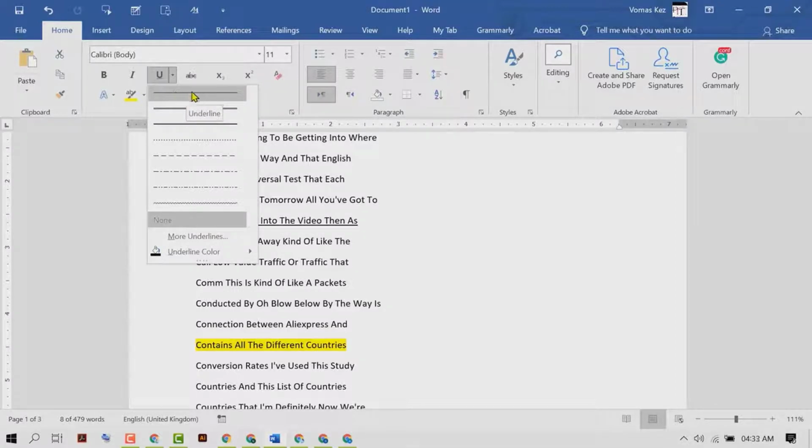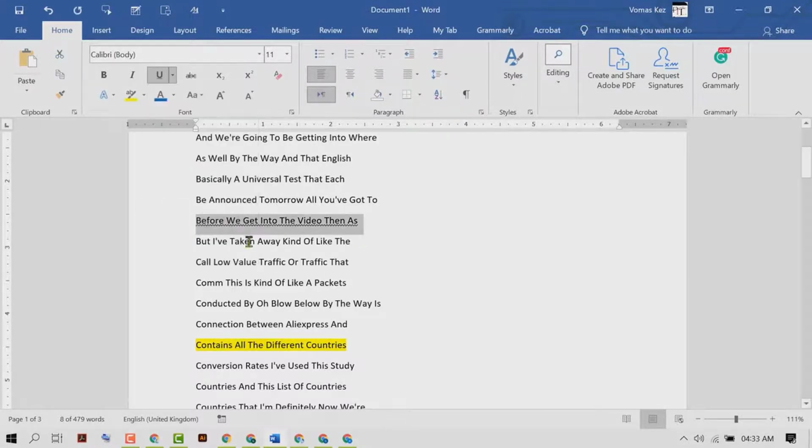single thick underline, dotted underline, or dashed underline, wave underline. So as your requirement and choice, you can select any line.